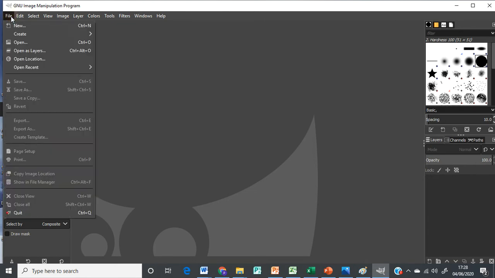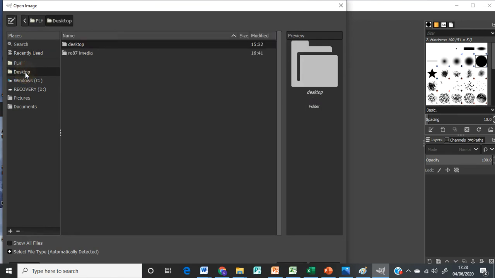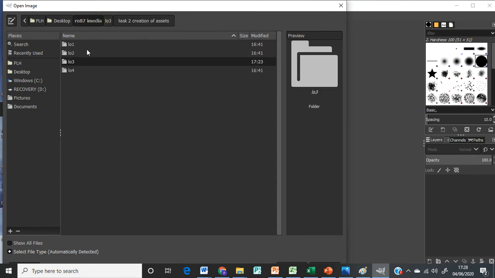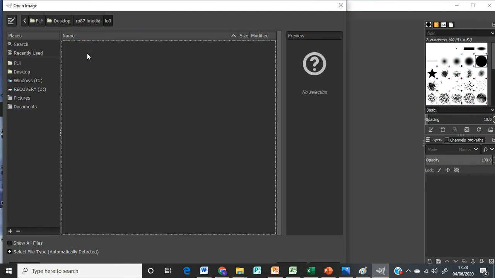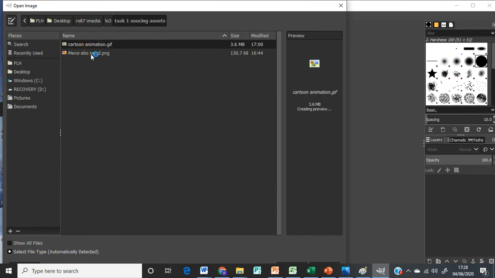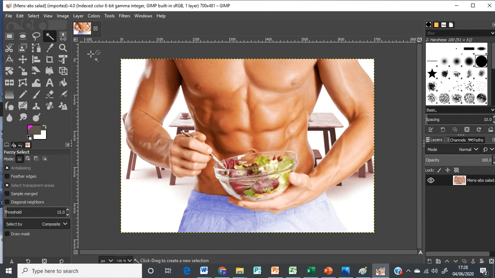So at the start, I'll go File, Open. I'll go to the desktop. I'll go to that Task 2 folder. Sorry, not Task 2, it was Task 1, the original edit of the man. So LO2, LO3, Task 1, men's abs. So I'll open this again. So I've got men's abs.